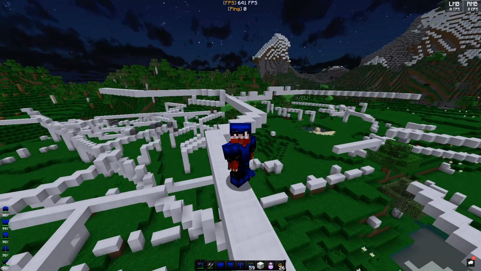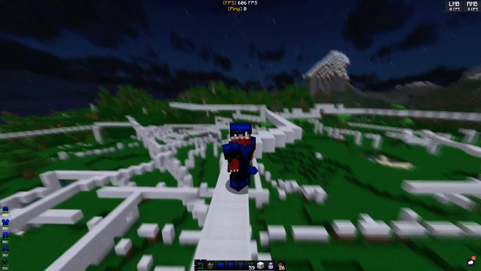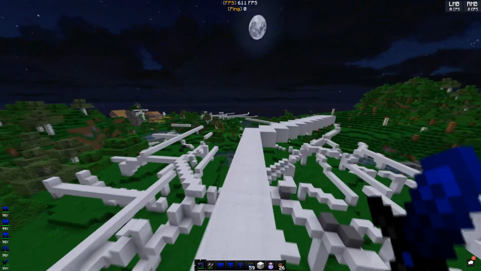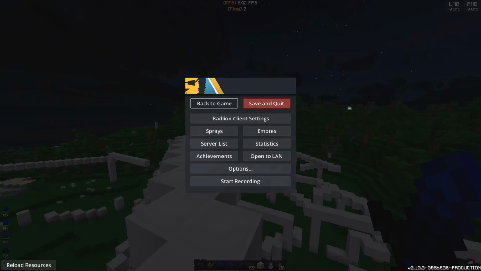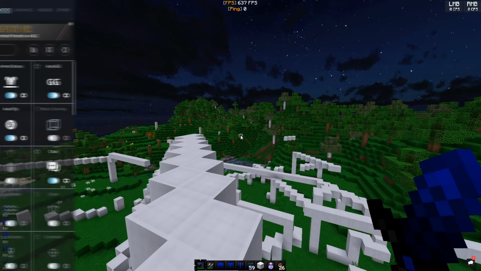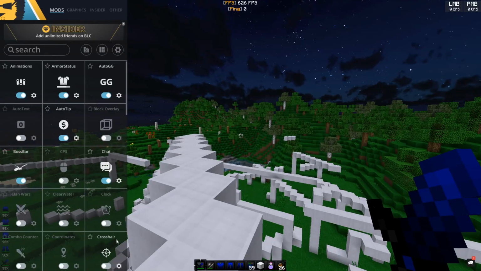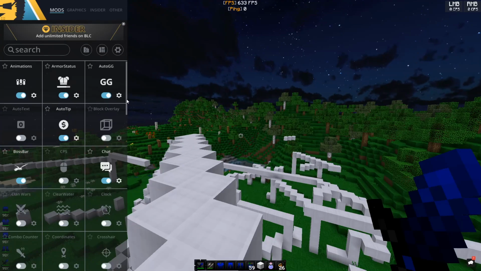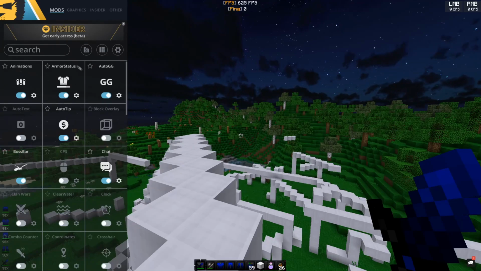So I'm in the game on my test world right now. As you can see, it's just a bridging world. It's just for testing purposes. So basically, let's just jump right into it. What you're going to want to do is, when you hit the pause menu, go to BADLION client settings. And here is every single mod that is installed. So personally, these are my settings. I just have all this optimized for Hypixel. You can go ahead and do what you want. I'm just going to use armor status as an example.